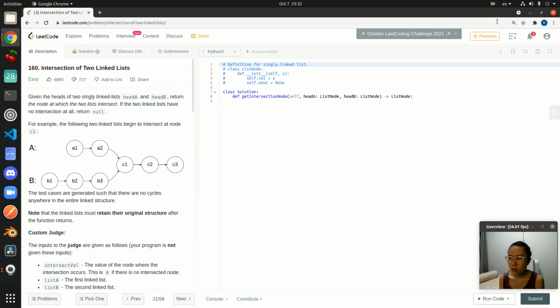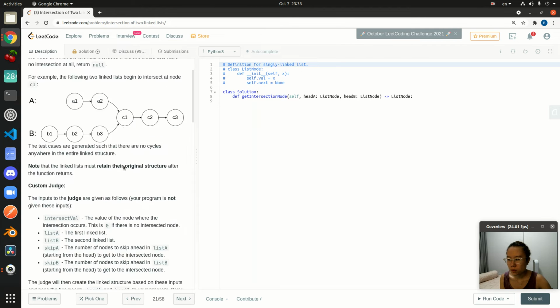Okay, so today we're looking at question 160, intersection of two linked lists. Given the head of two singly linked lists, head A and head B, return the node at which the two lists intersect. If the two linked lists have no intersection at all, return null. So here we're given an example. List A and list B intersect at node C1, so we're supposed to return C1.